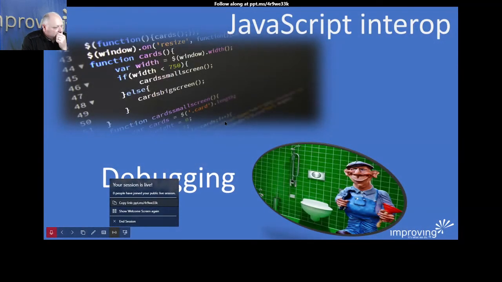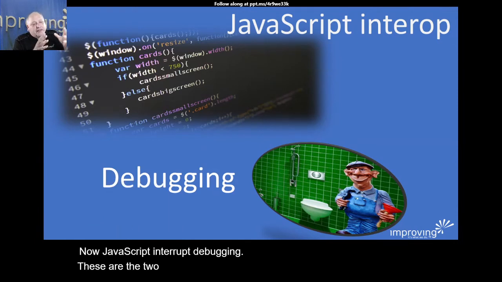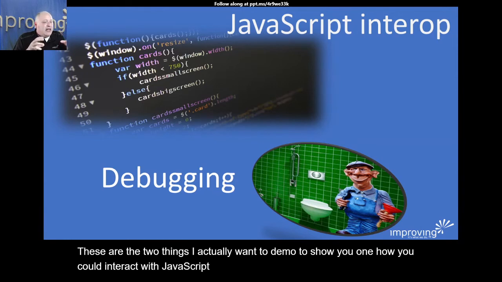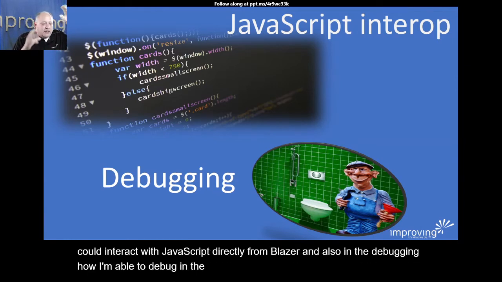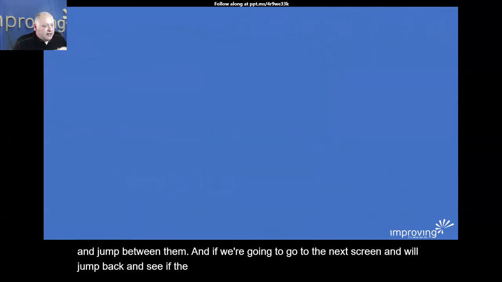Now JavaScript interop, debugging. These are the two things I actually want to do the demo to show you. One, how you could interact with JavaScript directly from Blazor, and also in the debugging, how I'm able to debug in the client and the server literally at the same time and jump between them. And if we go to the next screen, we'll jump back and see if the demo is up and going. Okay, the next screen is internationalization.